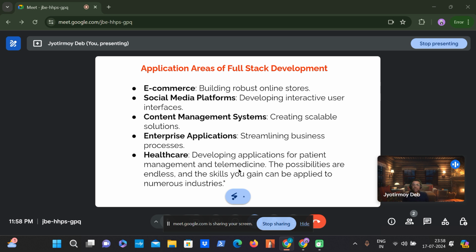Content management system, like a blogging application where people can write blogs. They can create their own account and create blogs, for example Medium. So those types of content management systems we can do using full stack web development. We can create enterprise applications, streamlining business processes, right? Like inside a company, how can you create a customer relationship management or an entire CRM that will interconnect every department, right, and integrate them. So that sort of thing can be done using full stack web development.